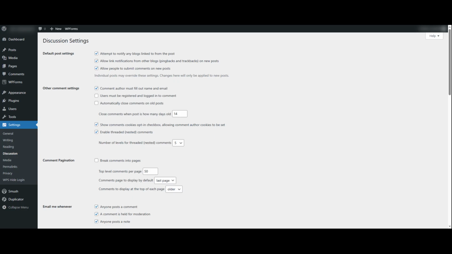Once you're on the Discussion Settings page, look for two specific options near the top. The first one says, "Attempt to notify any blogs linked to from the post." The second one says, "Allow link notifications from other blogs," which refers to Pingbacks and Trackbacks. By default, these boxes are often checked on many WordPress installations. To disable Pingbacks and Trackbacks, simply uncheck both of these boxes.